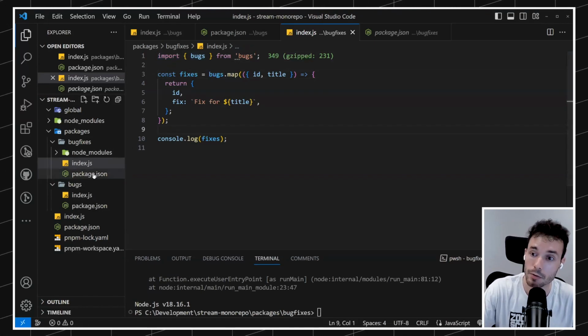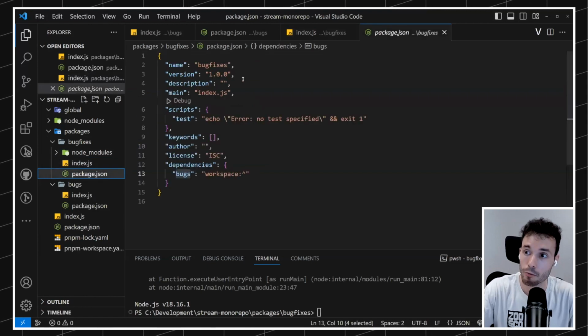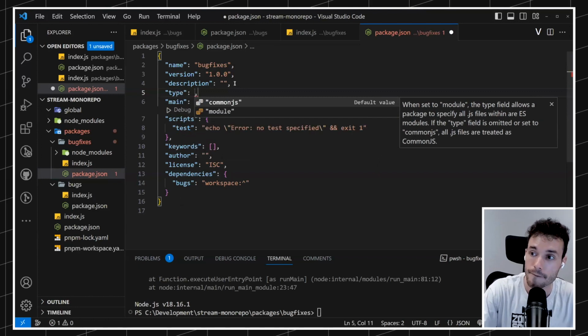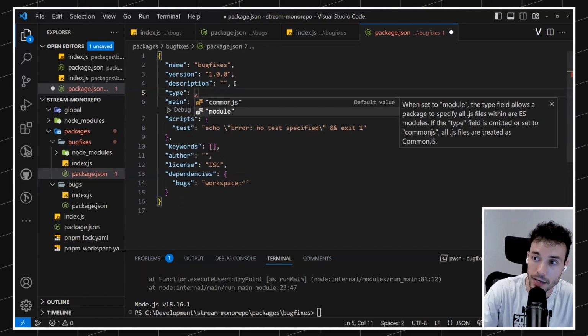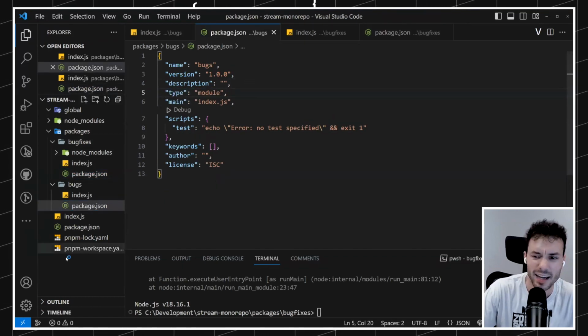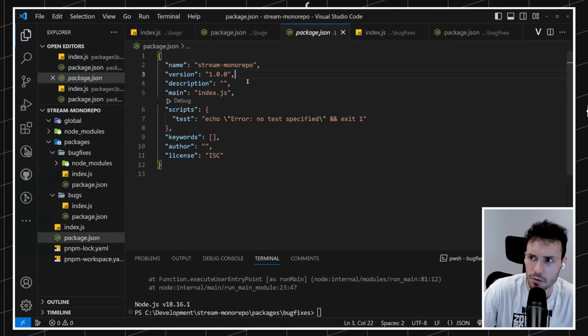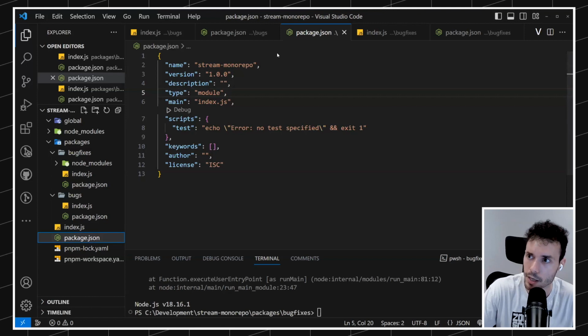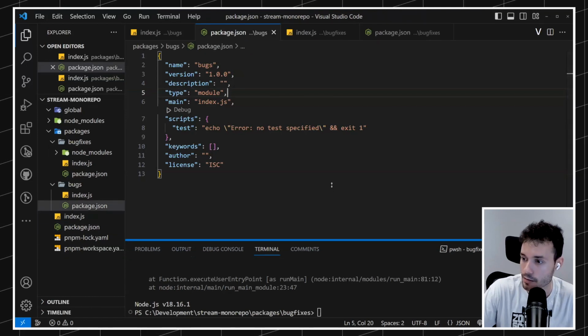So what we can do is go to package.json, and we'll create another field in here. It will be type, and it's going to be module in this case. Okay. And I'll do this for both bug fixes and bugs. And I don't know if it actually makes any difference, but I will also add it to the root package. Okay. So now that we have that, let's do it again.